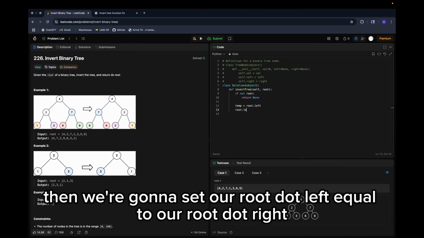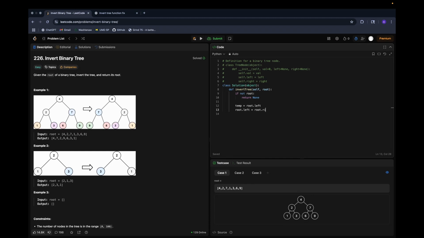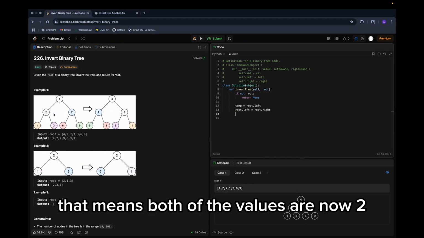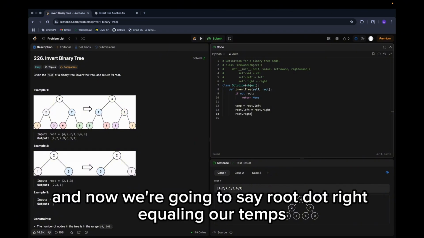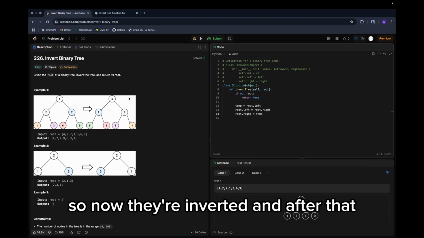Then we're going to set our root.left equal to our root.right. That means both of the values are now 2. The left side is 2 and the right side is 2 from the root. And now we're going to set root.right equal to our temp, so now they're inverted.